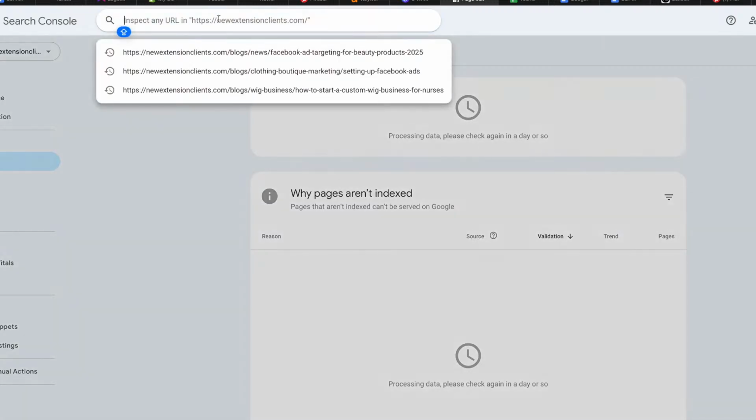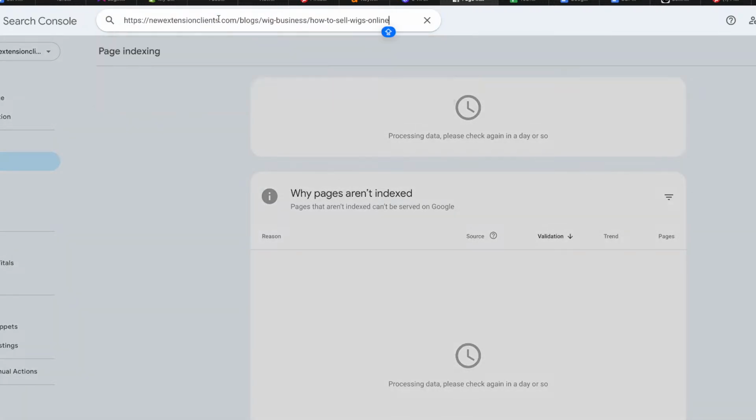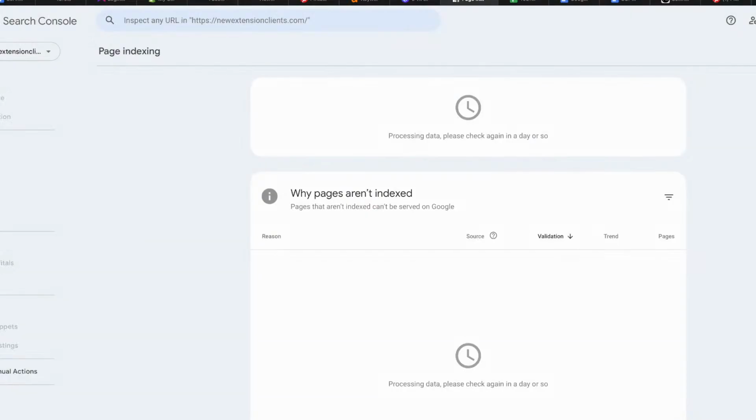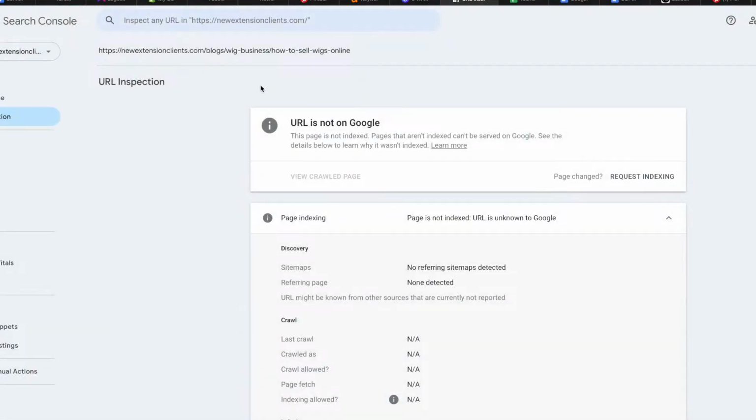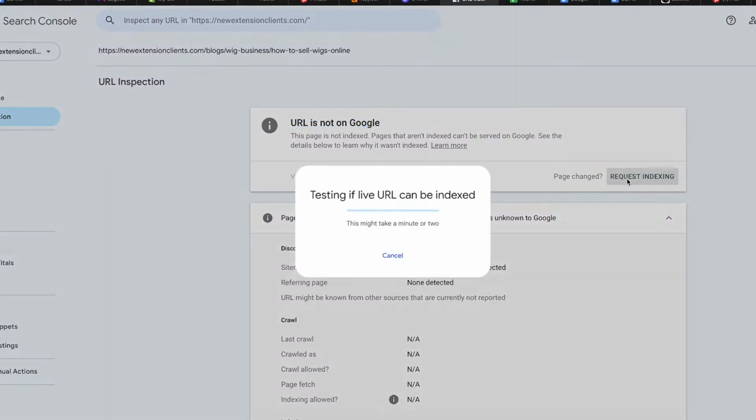So now indexing means you're telling Google to go find this page. This is Google Search Console. So it says URL is not on Google. That means if someone was to Google how to sell wigs online, we would not show because Google doesn't even know that we exist yet. So we need to request indexing.